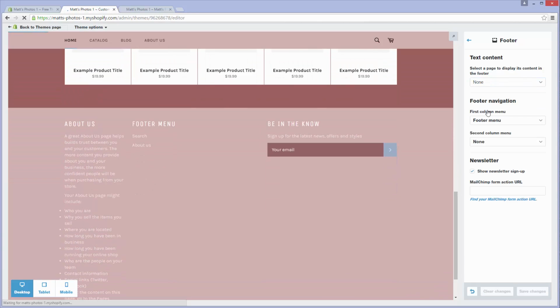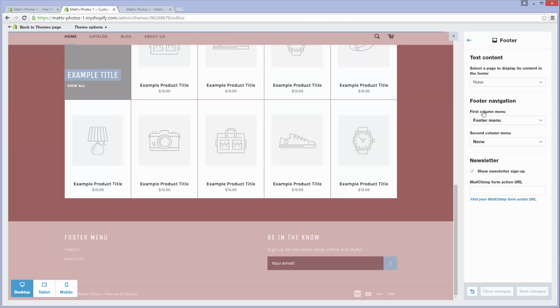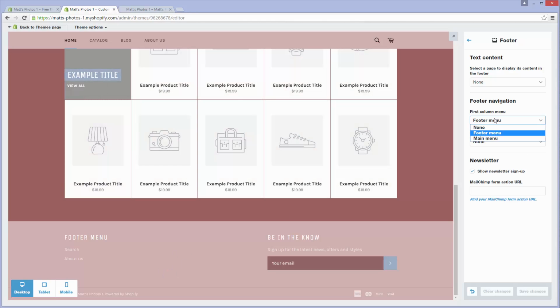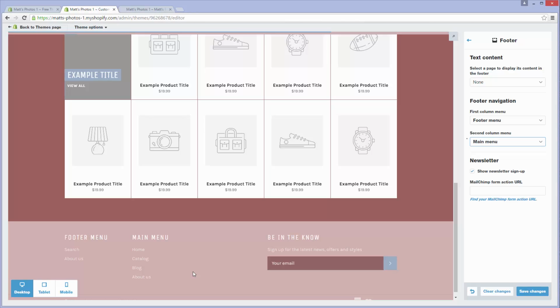And what's much more common in footers is to see different menus, and that's what the next options here give us. So we have two places for menus, and you can see this blank space. I believe that's going to be the second one. So there's another option. We can go in and make our own custom menus, but for right now we have a footer menu and we have a main menu. So let's keep the footer menu here, and let's put the main menu in the second menu area, and it should show up right here.